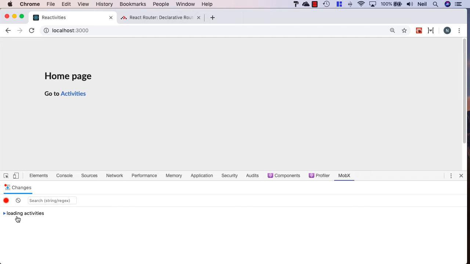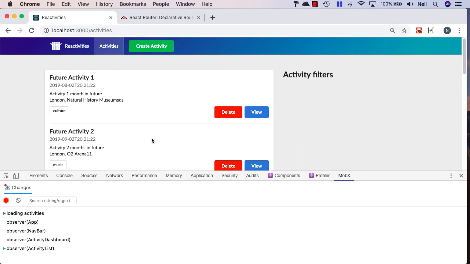Well, not really, because if the user browses somewhere else without actually clicking on this link, then we've wasted that trip to our API server to go and fetch back these activities. So we don't really want to do that in our app components. And a more appropriate place to do that would be our activity dashboard or the activity list itself.